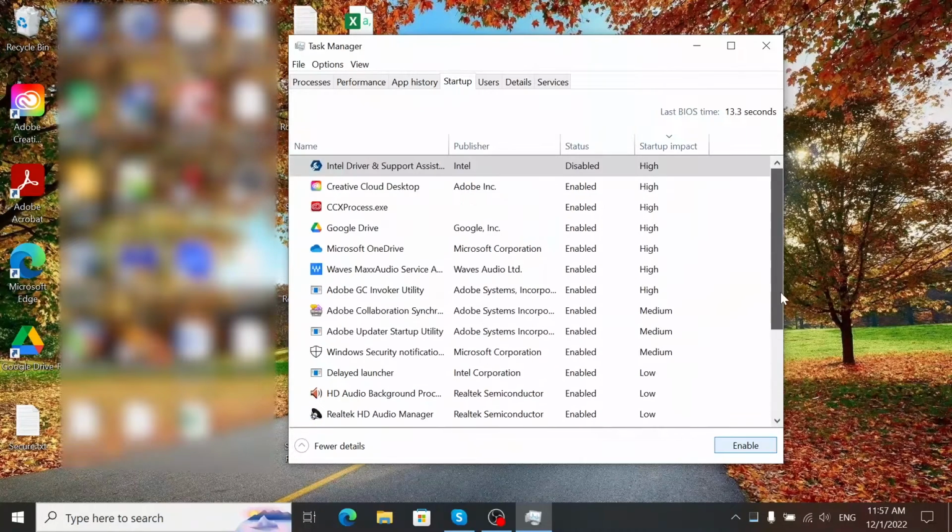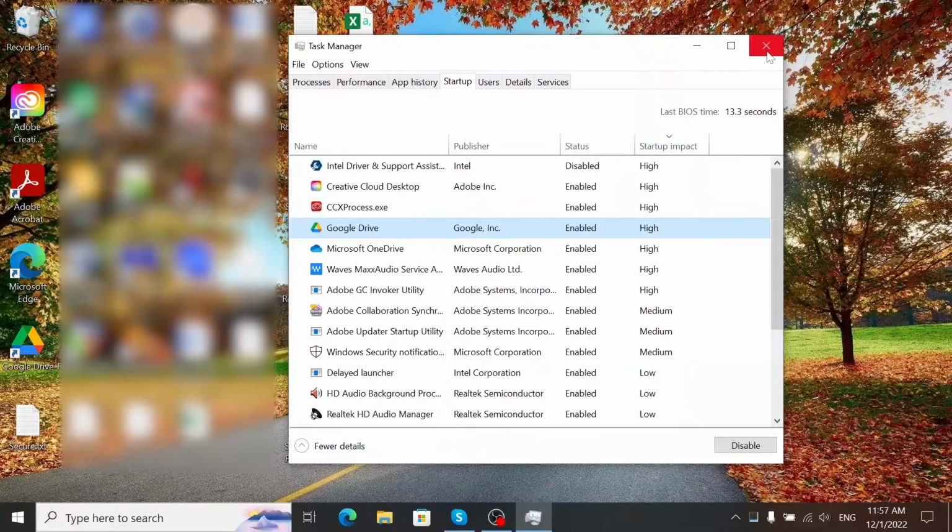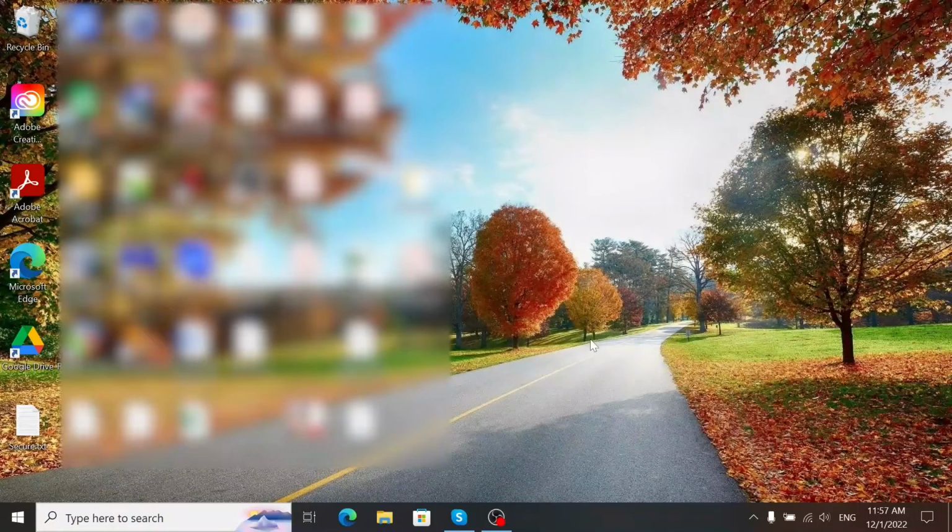Alright, once you disable what you need to, you just go ahead and continue doing what you have to do on your computer, and the next time you boot up, you will notice that it boots up a lot quicker.